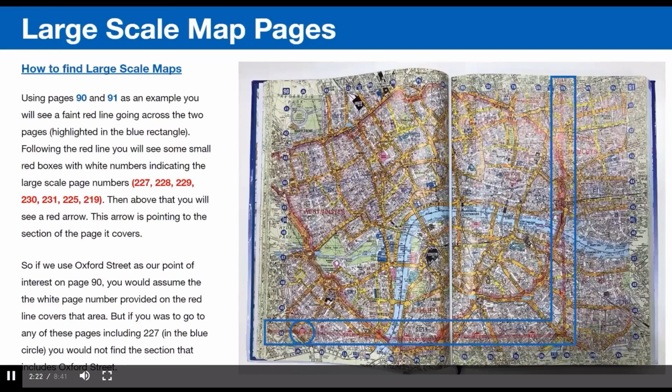Using pages 90 and 91 again, you can see there is a faint red line going across the 2 pages. On this line, there is also some red boxes with numbers in them. And above the red boxes are some red arrows. This is the indication for the large-scale map pages, and these are the large-scale page numbers. The red arrows are indicating that anything above them will be covered in that large-scale page.